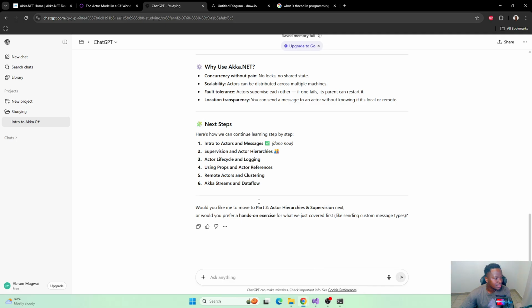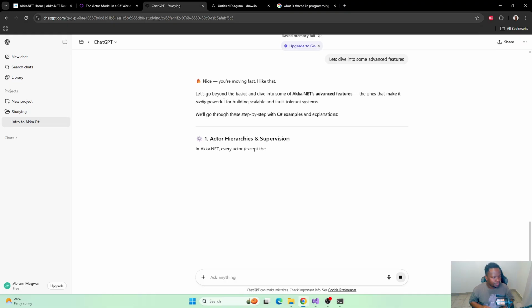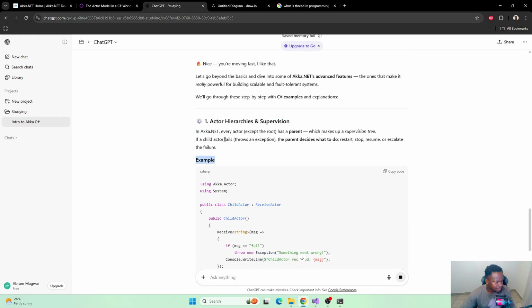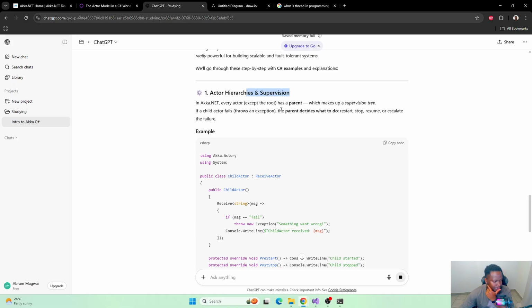Let's ask this dude. Let's dive into some advanced features. Let's escalate this whole thing and see if we can actually get it. So we do have something called actor hierarchies and supervision. In Akka, every actor except the root has a parent, which makes up a supervision tree.